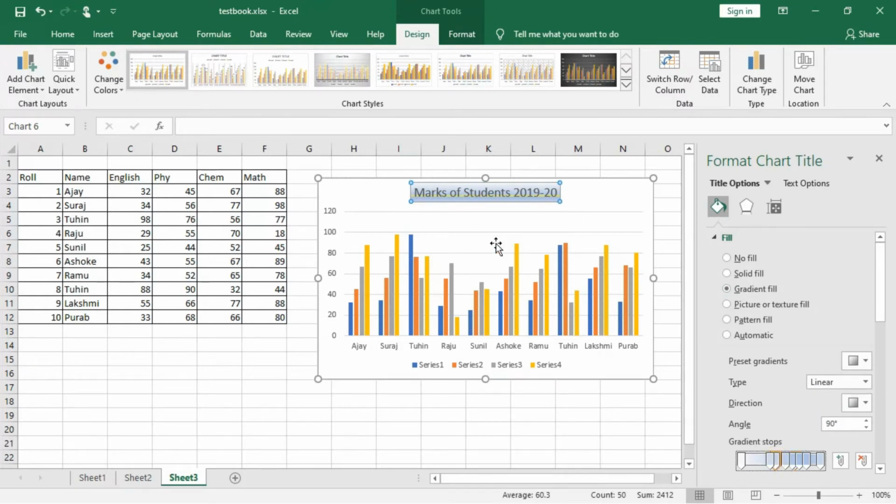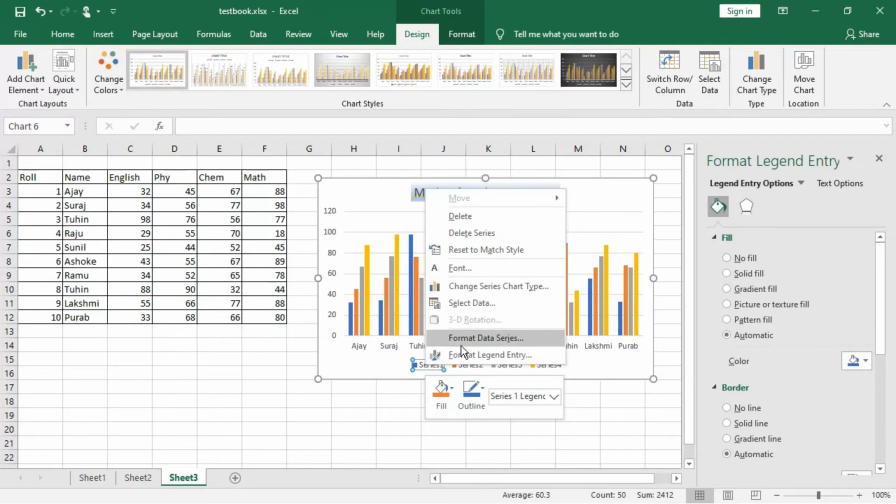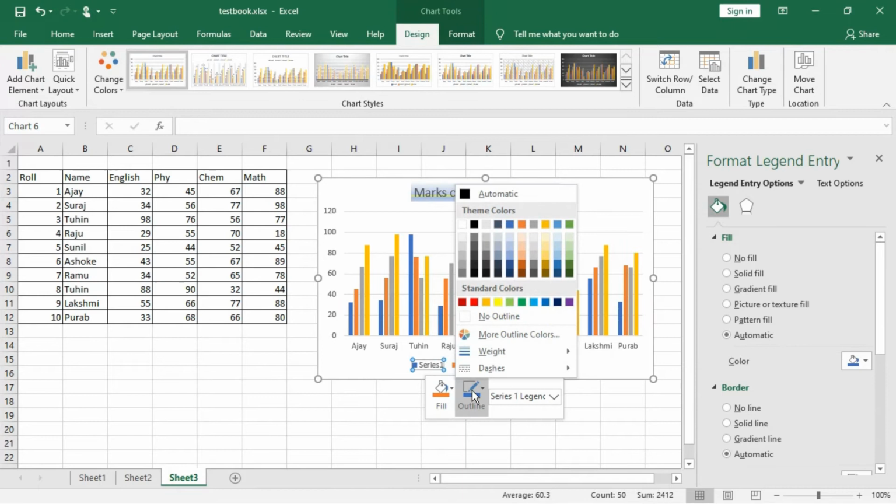Now you see, this is the thing, and this is the data series. You can see series out here also. If you want to mention it, you can mention whatever the names are there. Suppose I'm writing marks. Suppose this is series 2. Fine. Series 2, then right click on it, and then you can select the data. You can fill the outline also. So any kind of outline you can give out here.